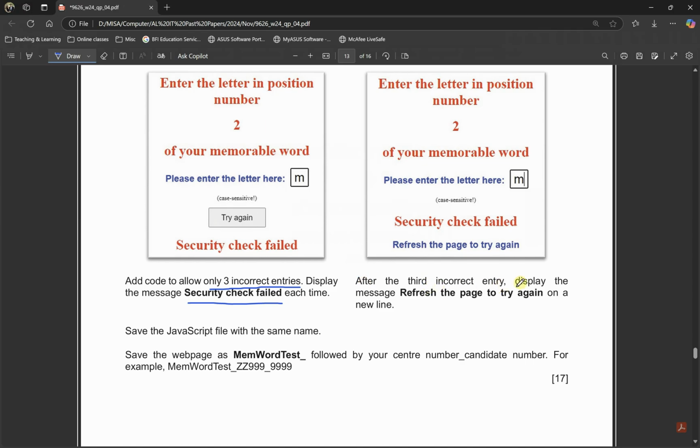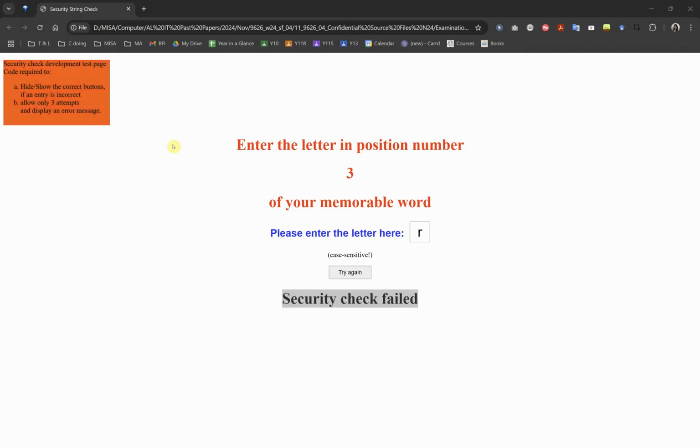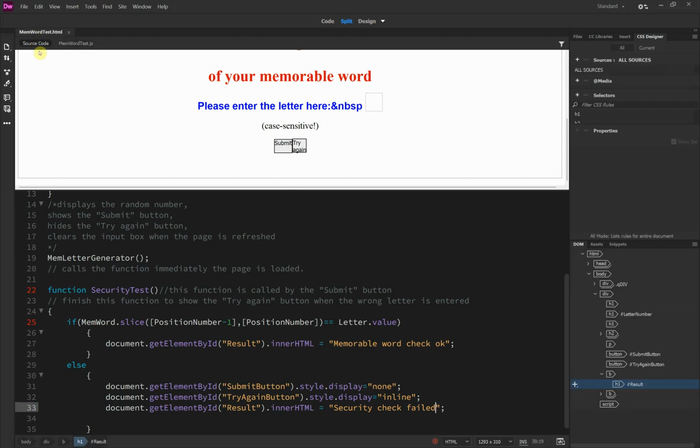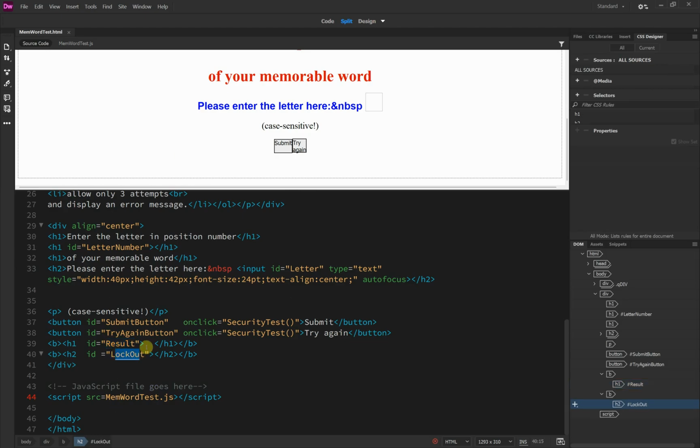After the third incorrect entry, display the message, refresh the page to try again on a new line. So they want us to do something we still didn't add, only after 3 incorrect entries. After the third incorrect entry, we need to show the refresh page to try again message. This one is in another header, the logout header. So we need to show it over here.